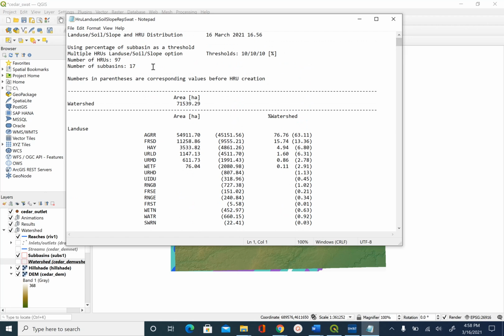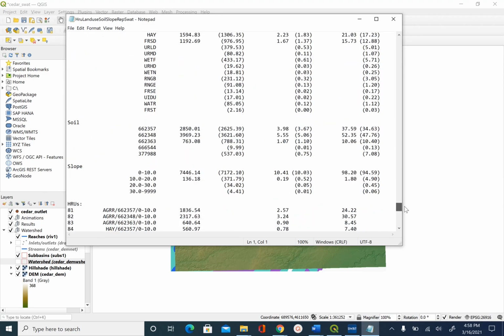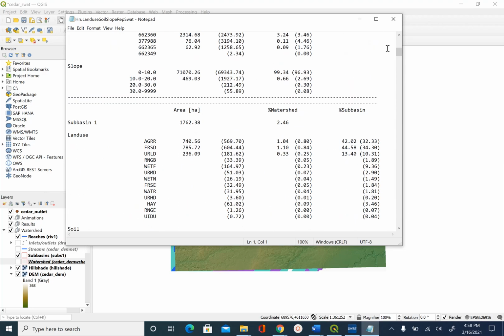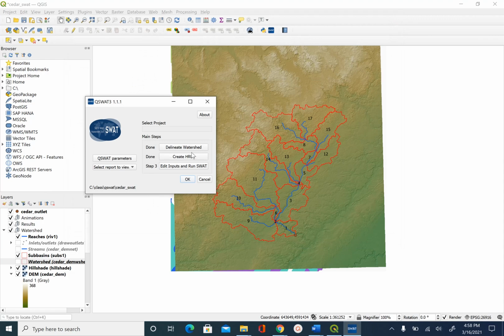Okay, so we have number of HRUs equal to 97, subbasin 17, and then all the information about land use, soil and slope for each HRU. So this is it for this unit. As you can see, after we created HRUs, second step is done. Now step 3 is to create and edit input data and run SWAT, which we will do in the next unit. So this is it for this unit. Save your project.